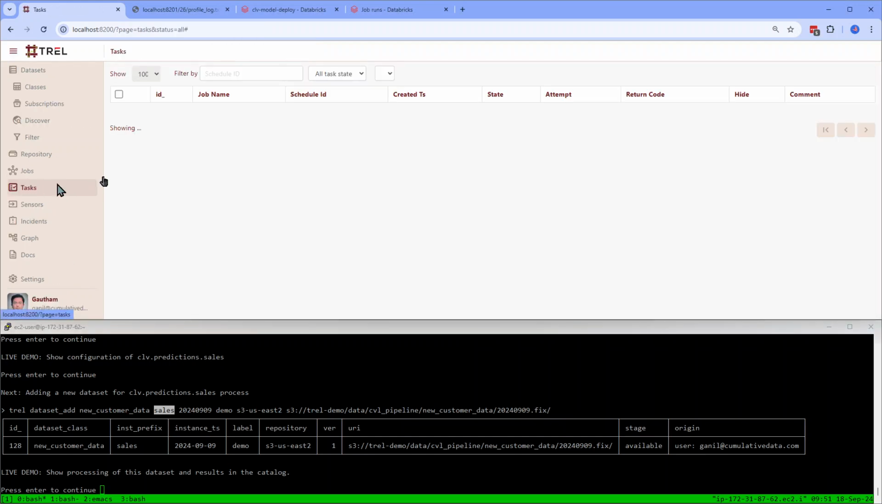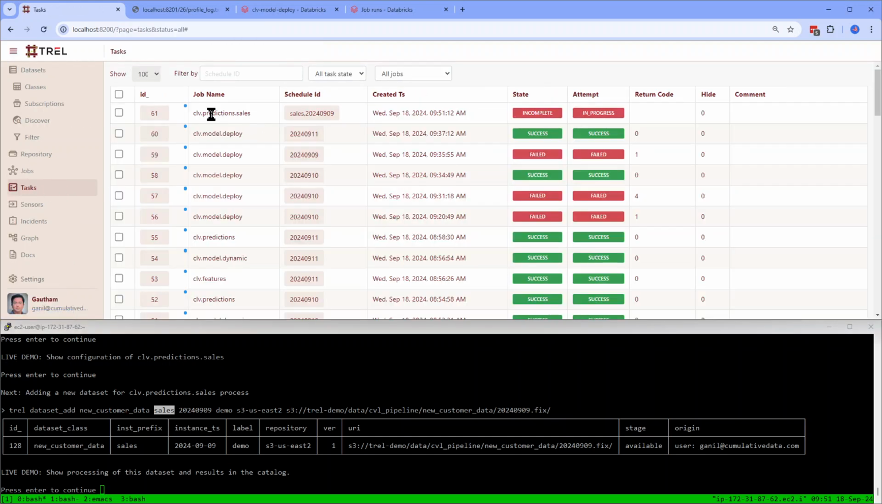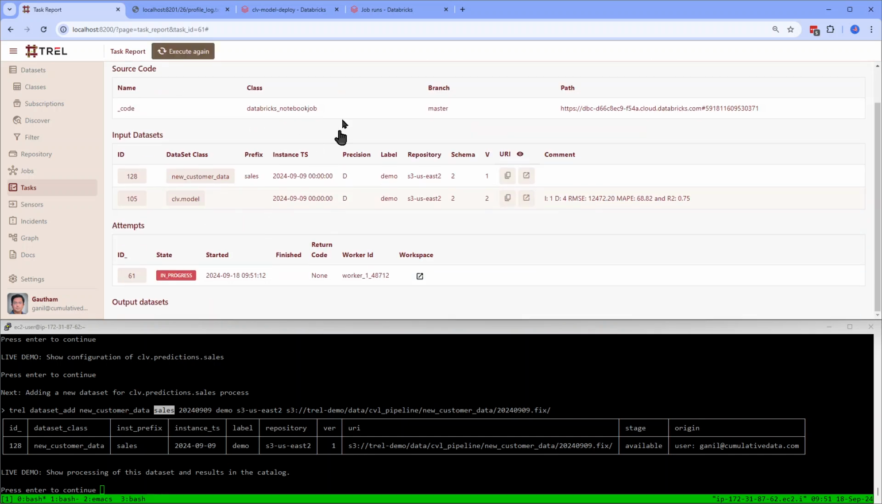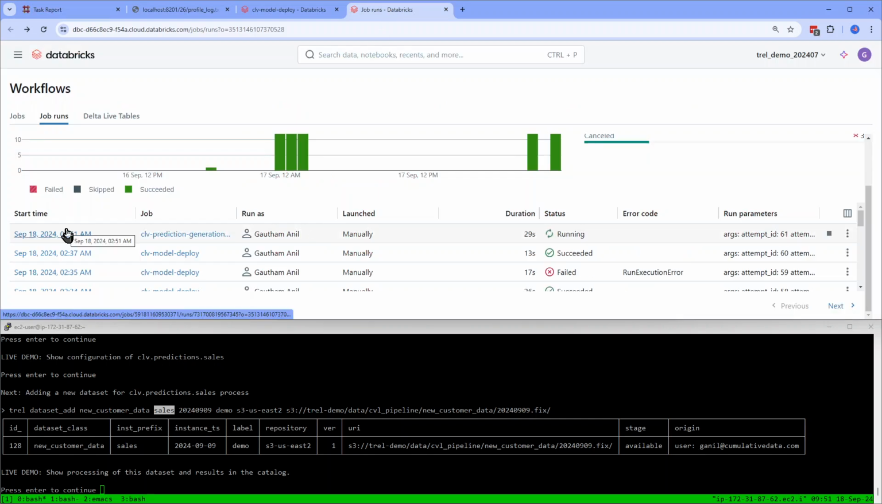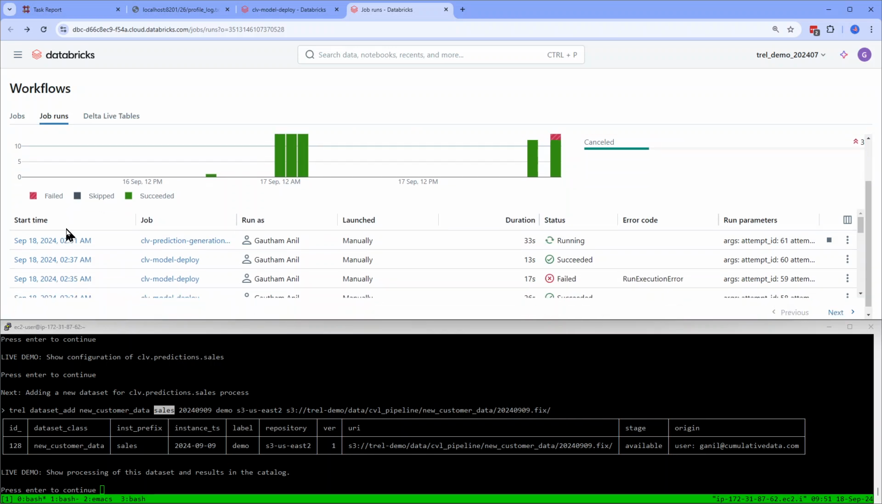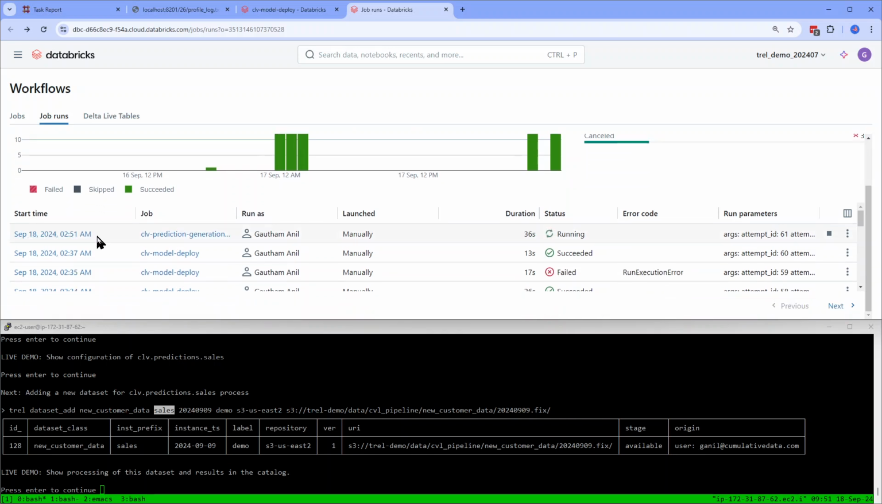So if you take a look at tasks, what we're going to notice is sales is actually triggered, and the schedule ID also indicates that we are going to be processing a sales prefix, and the output when this completes. Let's just quickly take a look. Prediction runs reasonably fast.